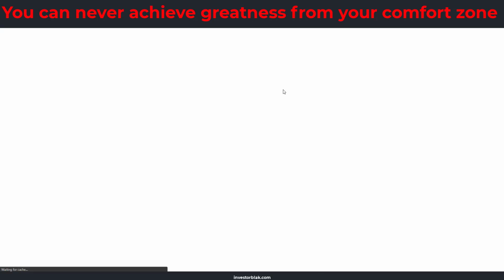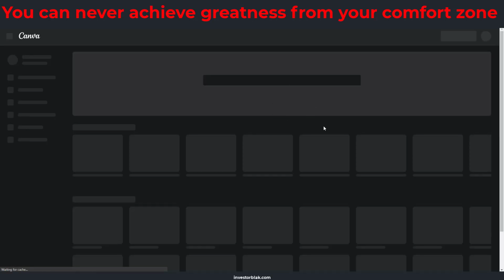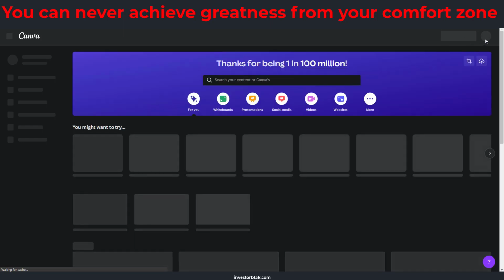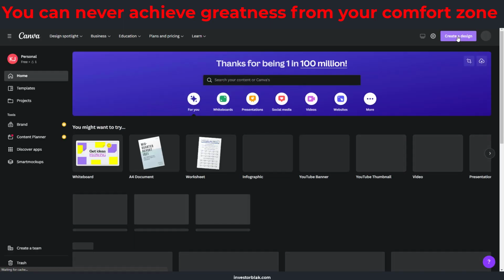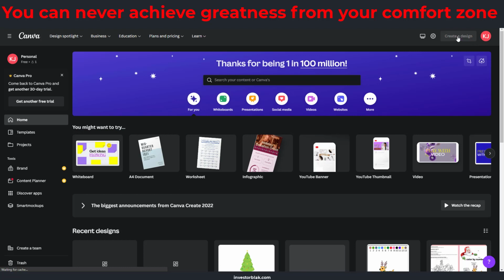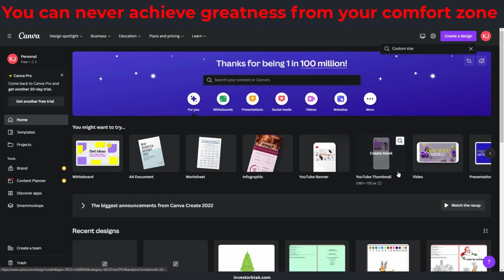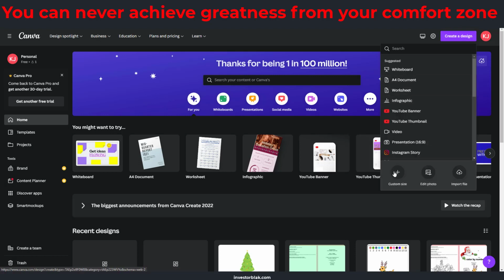So once you head over to canva.com, you need to start creating your design, your book cover. I'm going to go to this place that says create design. As you can see, once you click on create design, click on custom size. Create design, custom size.